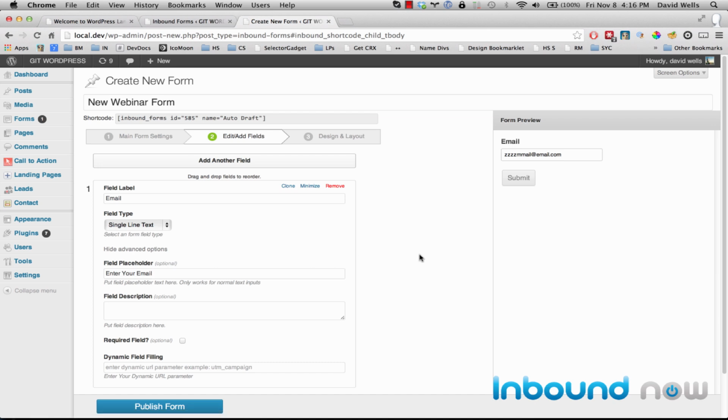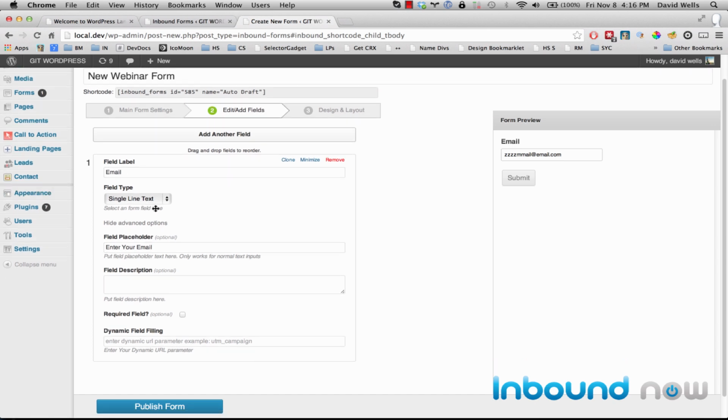So let's just run through some of these options here. So this is a single line text. You can see over here, if I remove this pre-populated field, what I've just done here is there's a placeholder. So you can enter your email address, let's say. So what that'll do is add placeholder text for that person to actually enter in that data.